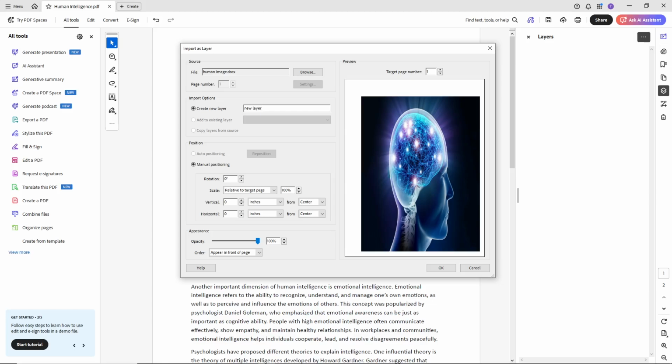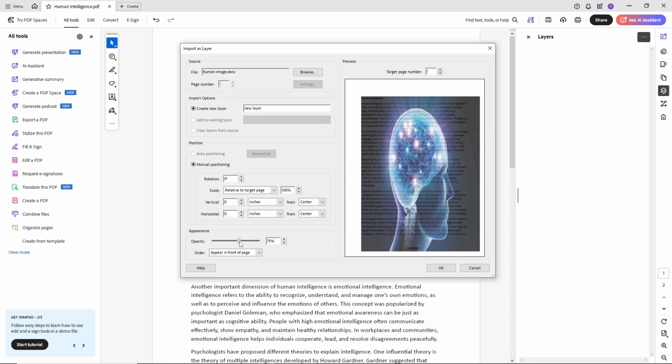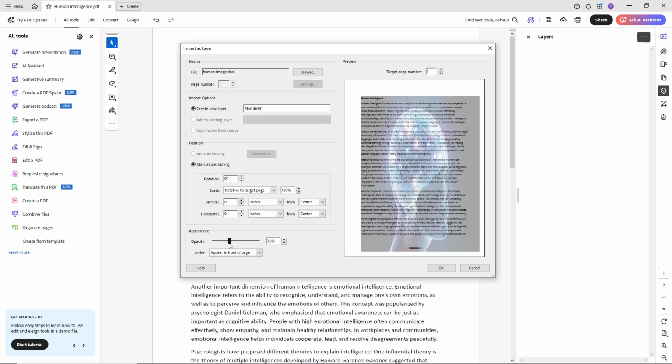Now navigate to Opacity. You'll find a slider that you can adjust from right to left. Moving the slider allows you to control how transparent or solid your layer appears. This is particularly useful when you want certain elements to be visible but not overpowering.